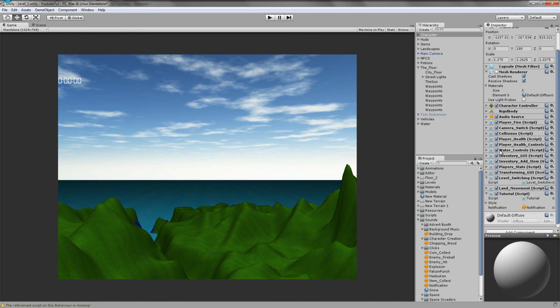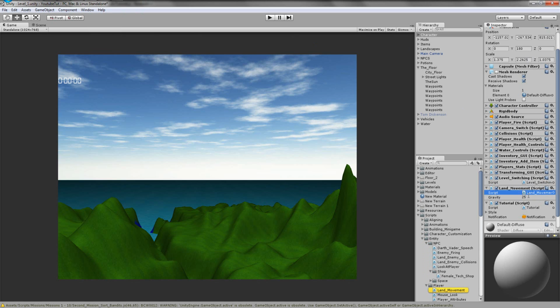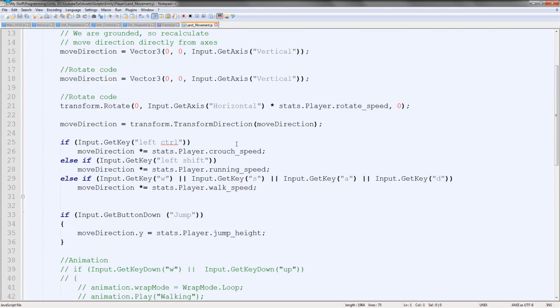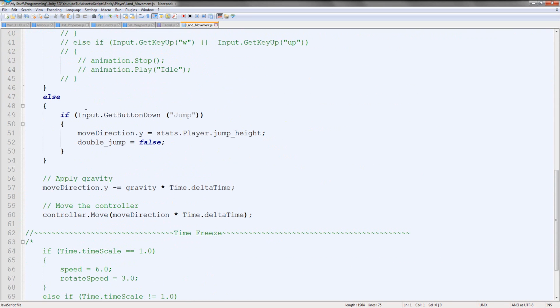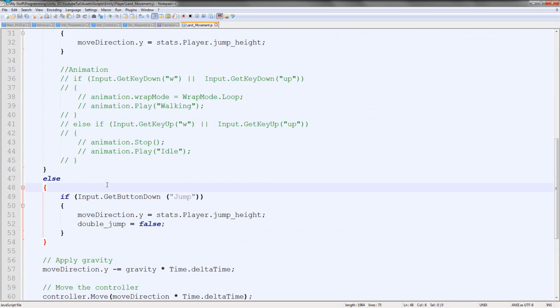So if we go back to our land movement, I could pretty much show you. There it is, so it's on character, open up land movement if it lets me, and we find it there. So if it's not grounded, then it does that.